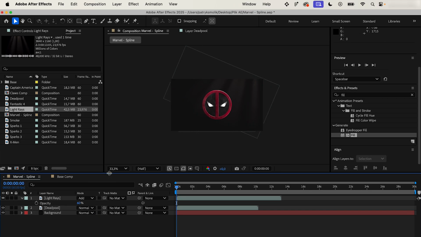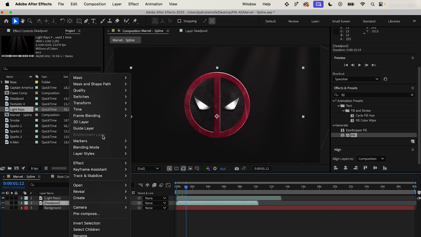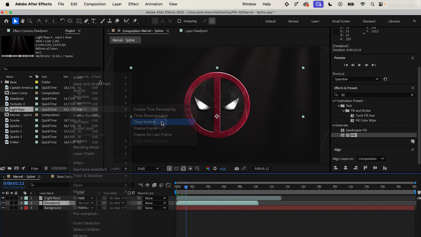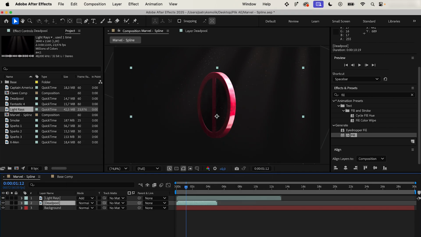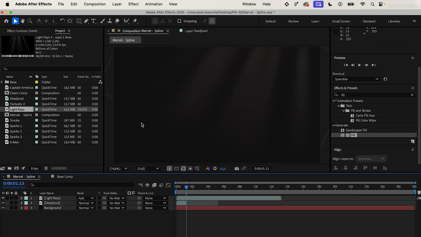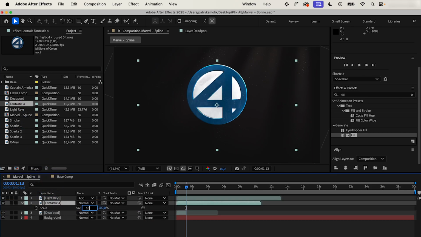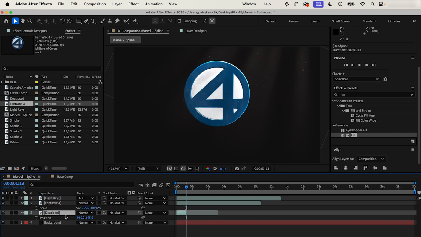Now you can focus on setting the transitions between animations of each model. To do this, remember that if you use the same animation settings in Spline as I did, you need to set the stretch factor for each layer with the model animation in After Effects to 50. If you've already placed the Deadpool animation on the timeline, the next step is to add the Fantastic Four animation on the layer above, using the same settings.